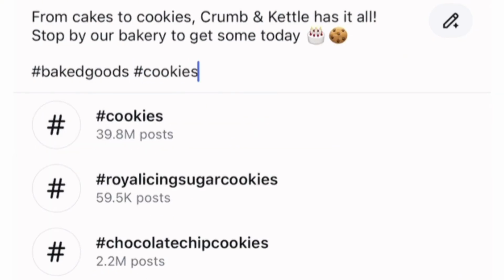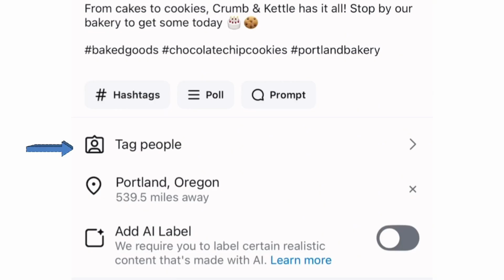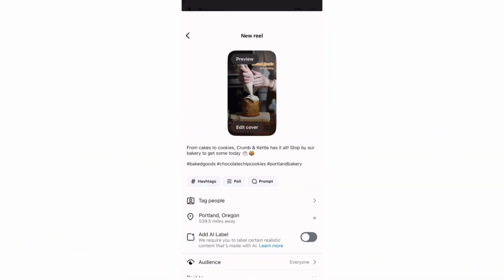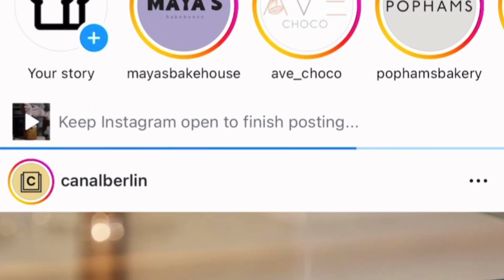Instagram will show you how many posts have used that same hashtag. You can also tag people if you want and add a location, as well as add an AI label if you used AI to generate this. Once you're ready, tap Share to publish your reel to your feed and the Reels tab.